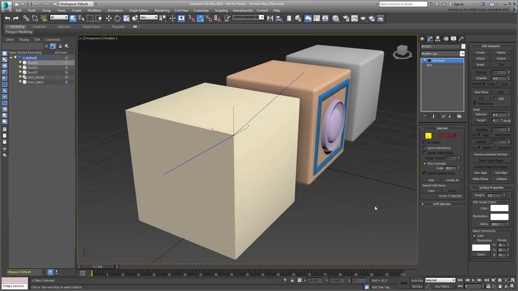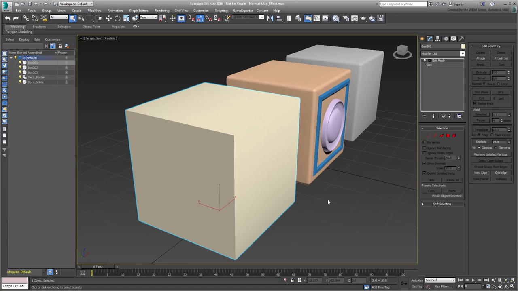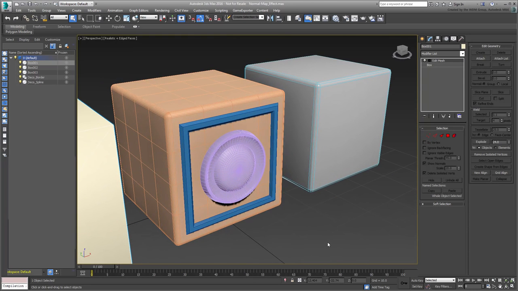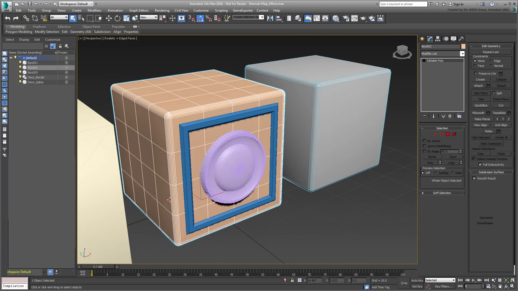Exit subobject mode when done, and take a look at the box in the center. It is reasonably high-res, as seen from the additional edges it contains. The box on the right is far simpler. By using the high-res box and the two detail elements, you can extract a normal map that, when applied to the simple box on the right, would work wonders.